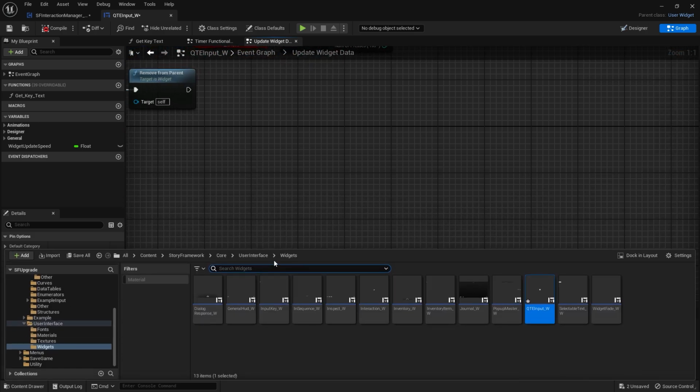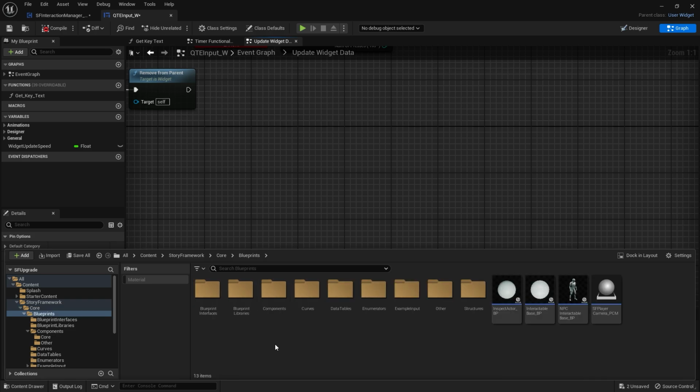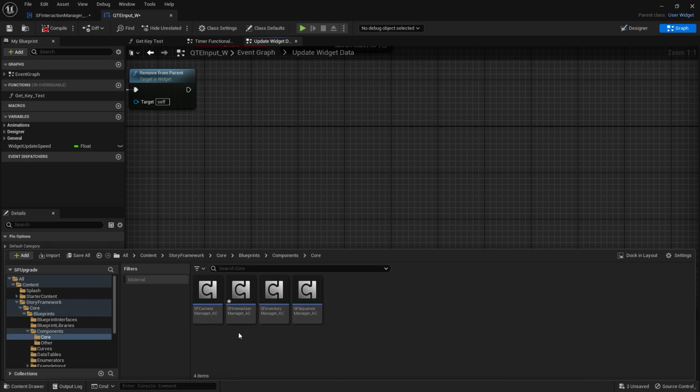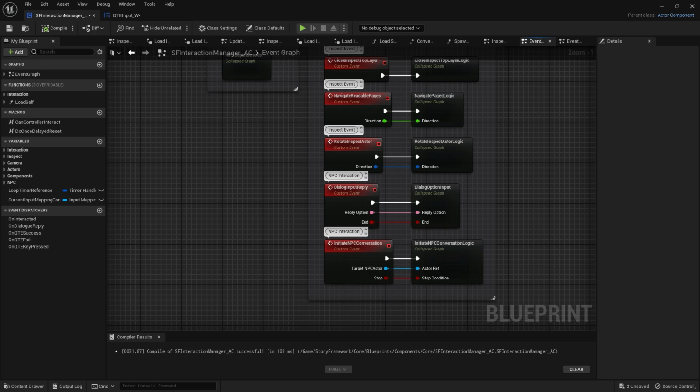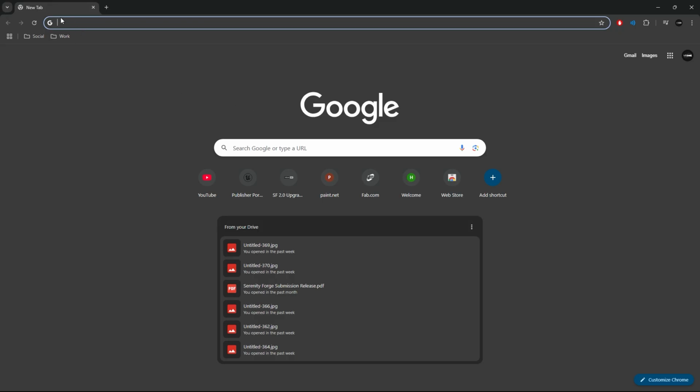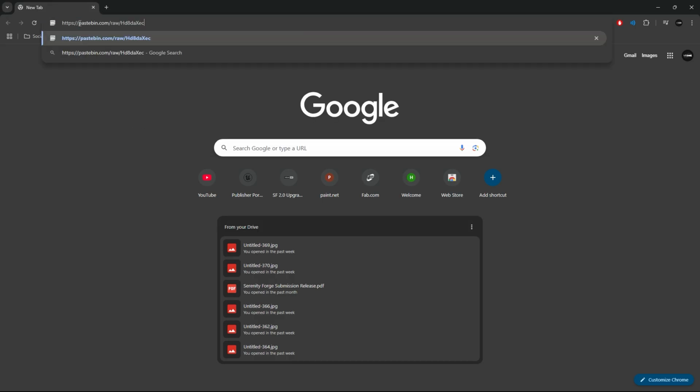So let's find the interaction manager again. So components, core, interaction manager. Now in the description of this video, there are 3 paste bin links. These links are for all the different segments of functionality for the QTEs. So we're going to go down and look for the QuickTime event function. And we're going to copy and paste that paste bin link into our browser. So in a new tab, we can just hit Control V.